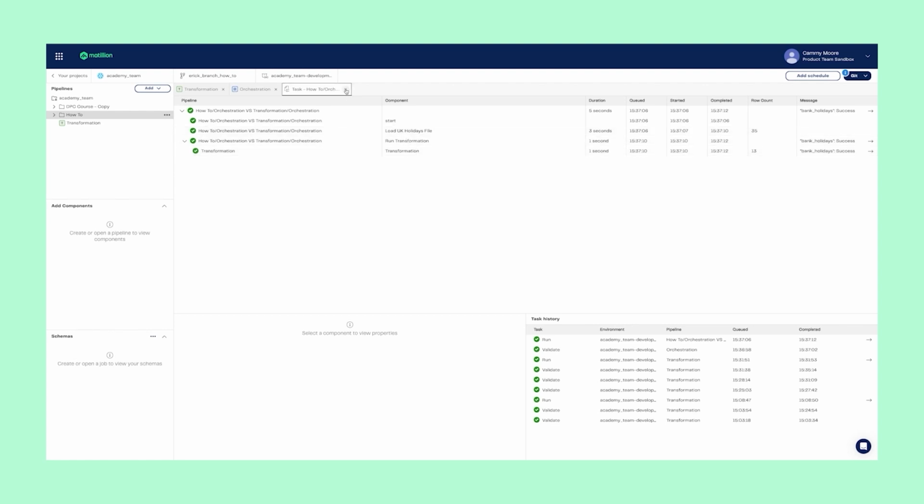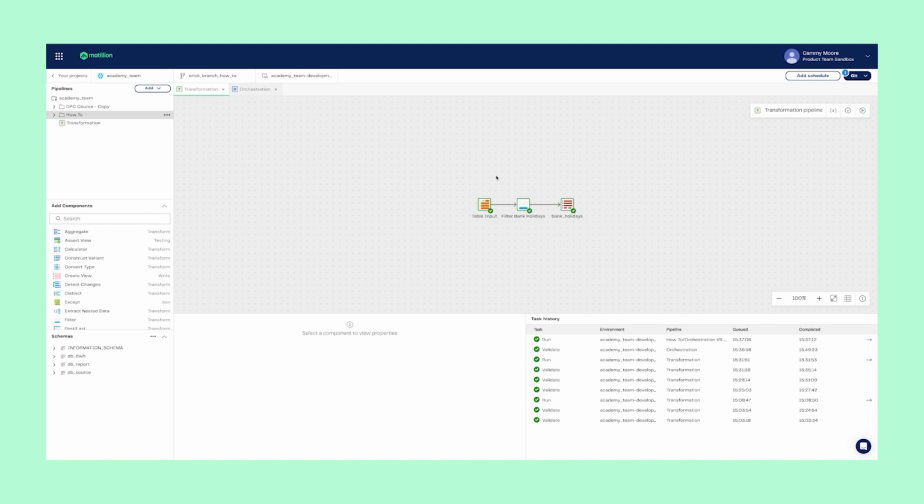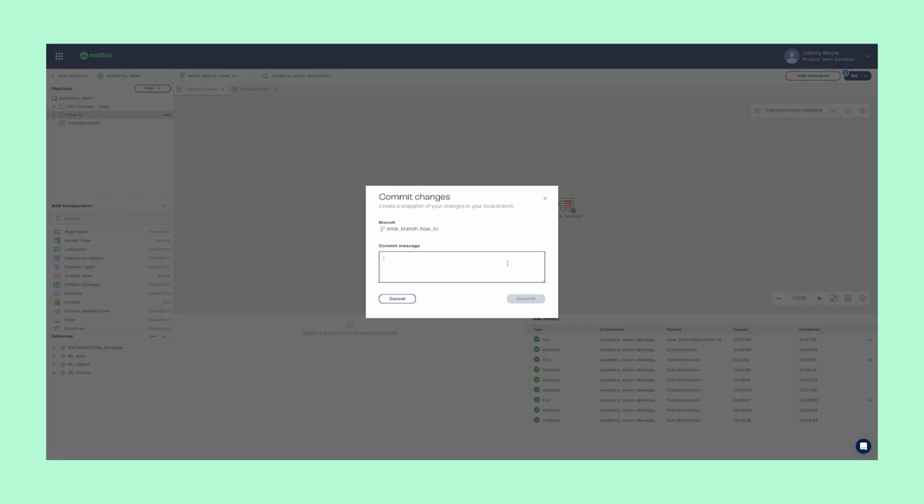Now the only thing left to do is commit our work. Let's click the Git button in the top right of our screen. Enter a commit message that will remind us later of what we did, and we can click commit.